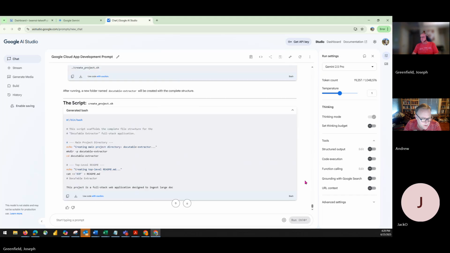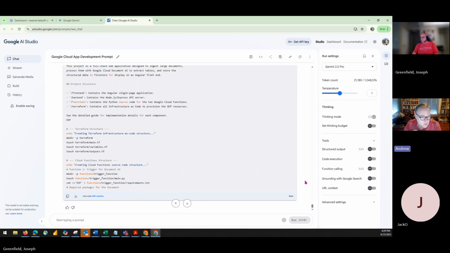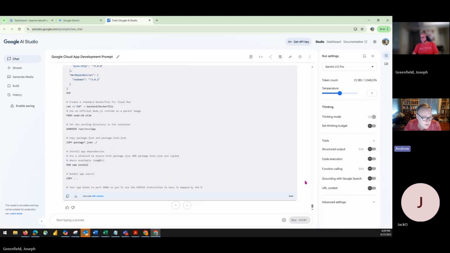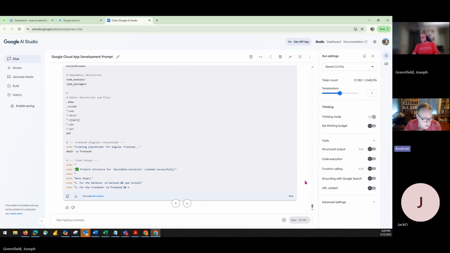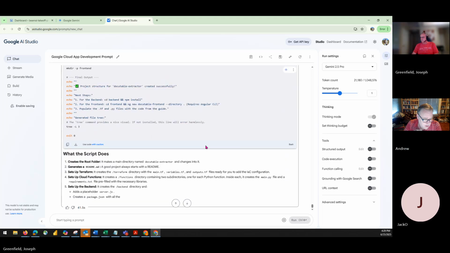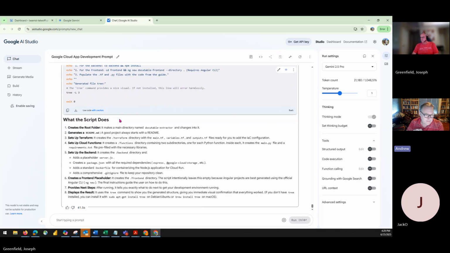This is create_project.sh. Here comes all the code. Nice and easy. This is what the script does: it creates the root and sets up the Terraform directory. We're going to have to come back in and add some of the code in, but this at least gets us that structure. So click the little copy icon in the lower left of the gray box and copy that to the clipboard.